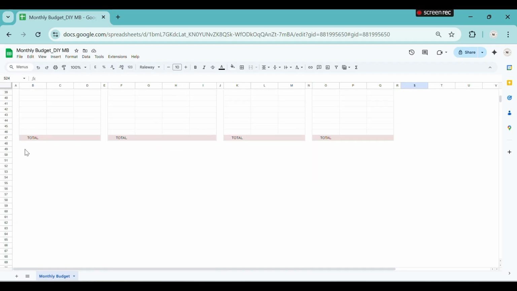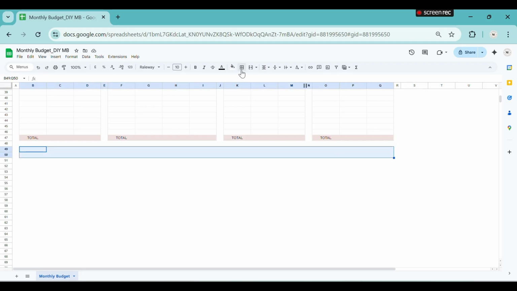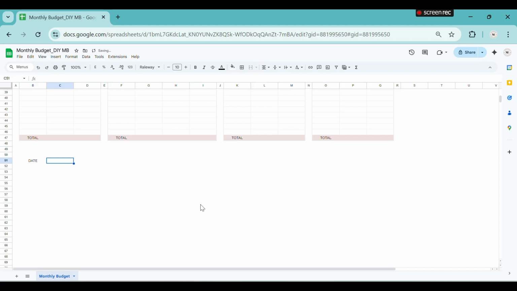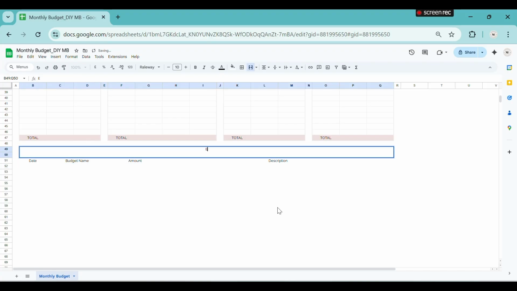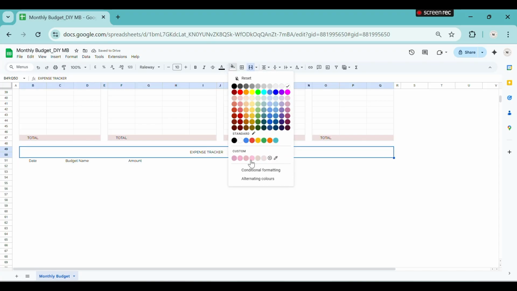Next, we'll create the expense tracker table. This is where you'll log daily spending. Merge columns B to M and title it Expense Tracker. In column B, add date. Merge C to E for budget name. Merge F and G for amount. And merge the rest for description. Add colors and borders to match the theme.